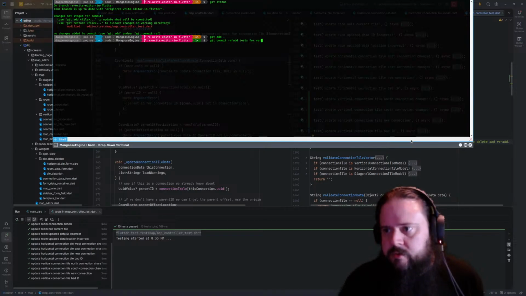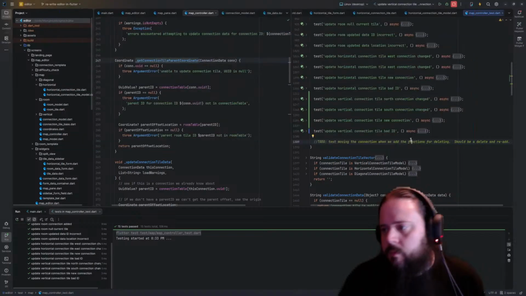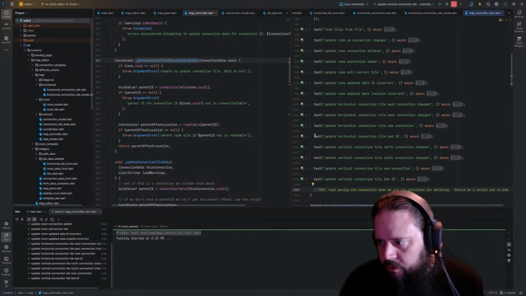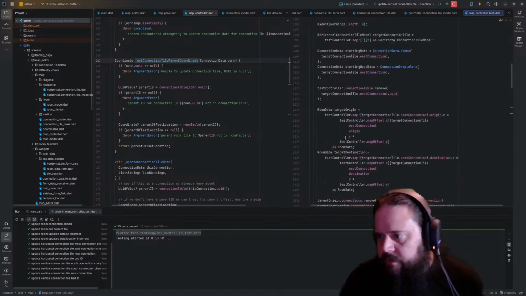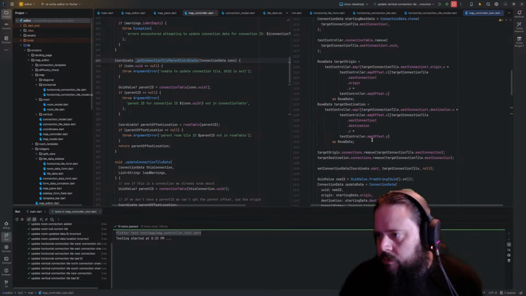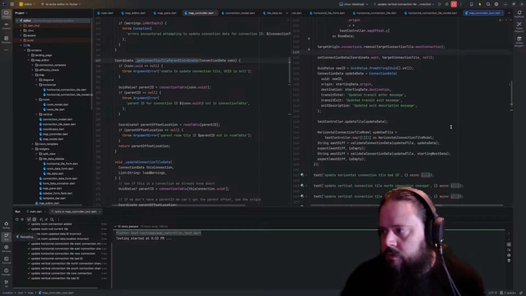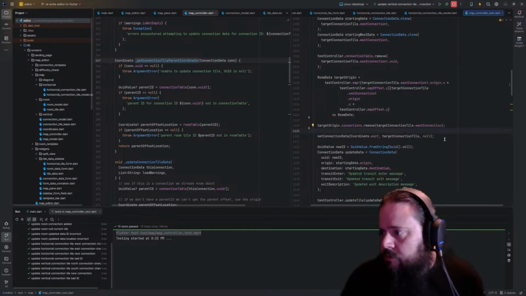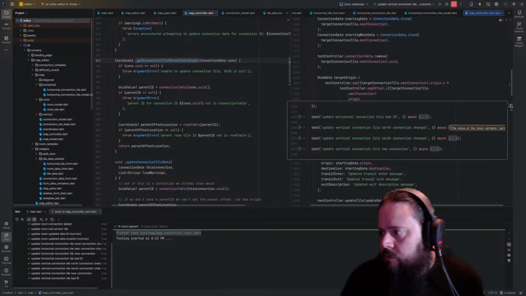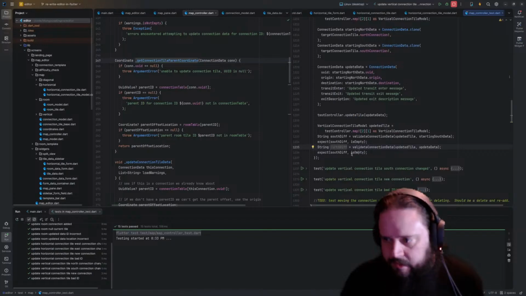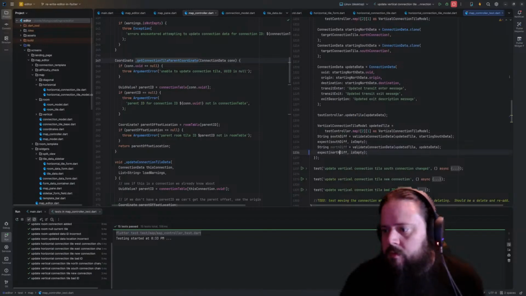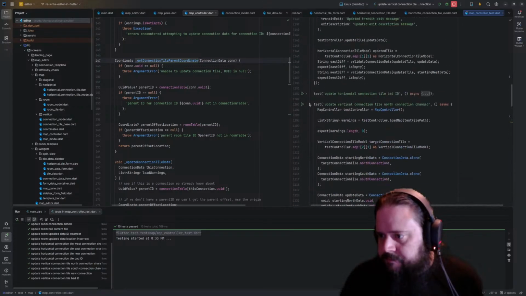Add test for vertical connection tile. Updating. Let's go back to our horizontal business here. We don't care about the target destination. We don't need to take anything out of you. And then I made a mistake there. We should double check that.